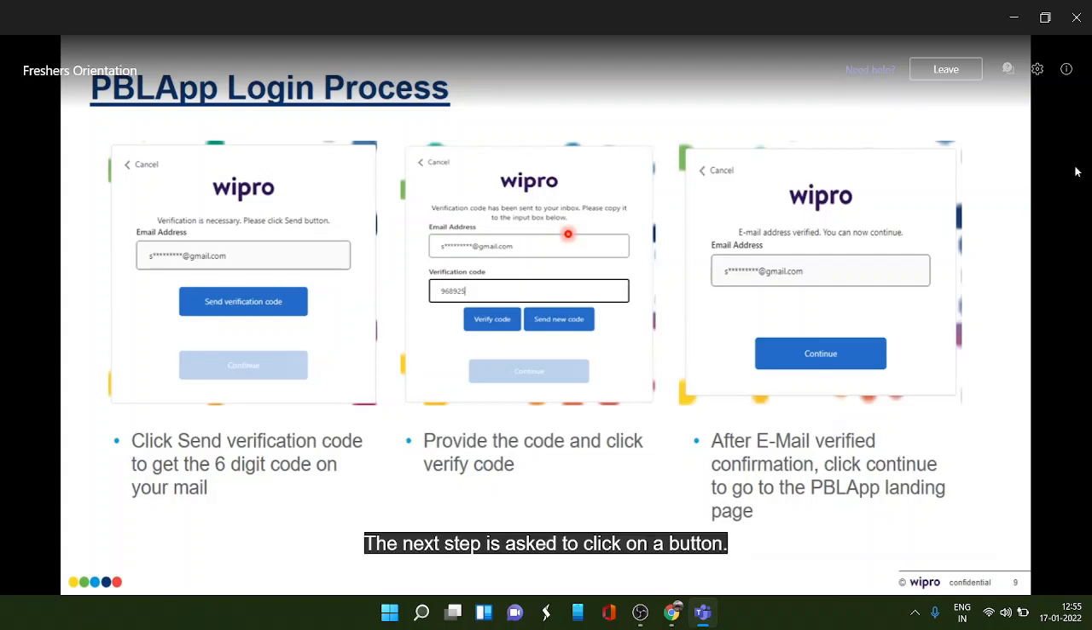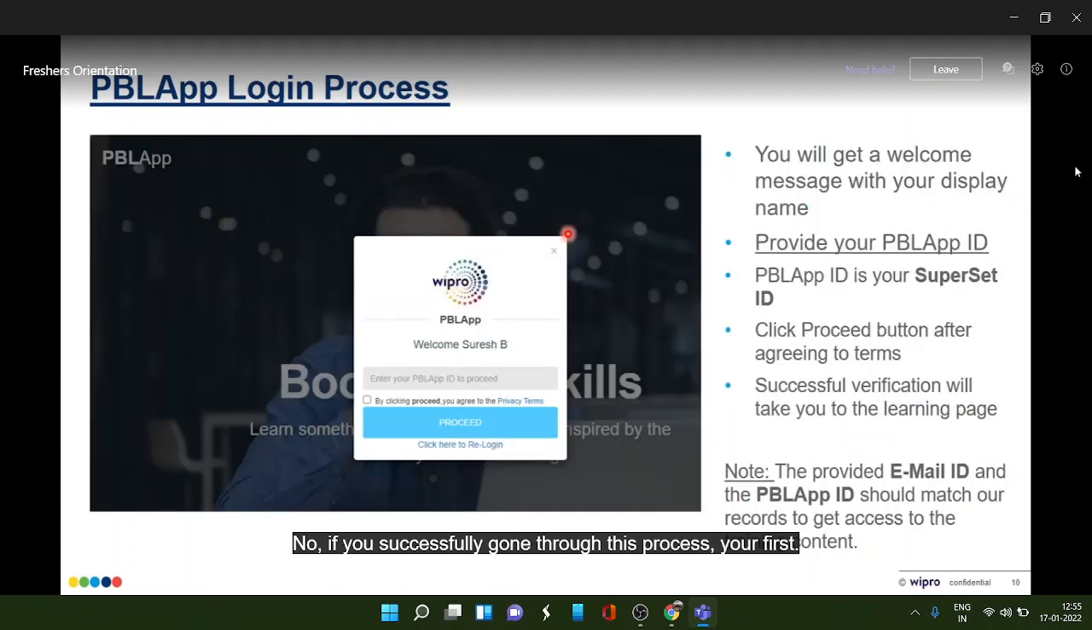The next step, it asks you to click on a button for sending the verification code. You get the verification code, type it in, and you get a successful message stating your email ID is verified. Kindly ensure that you provide the verification code within 30 to 45 seconds max, else the session gets expired. Now, if you have successfully gone through this process, your first stage of verification is done. So the entire process takes roughly 30 seconds.